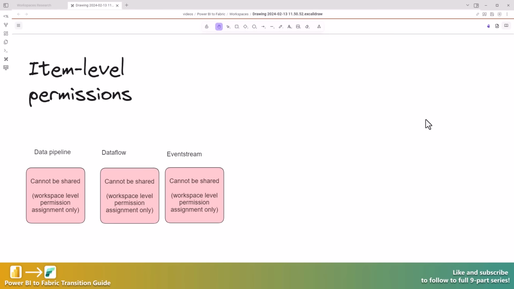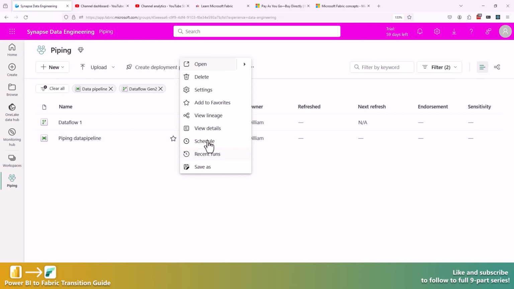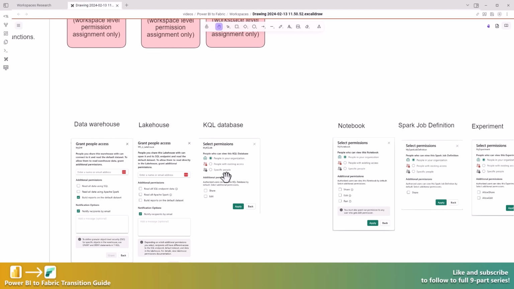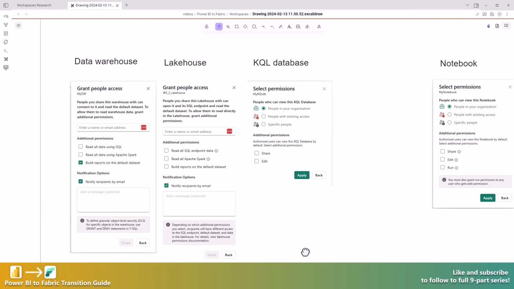The data pipeline, the dataflow, and the event stream cannot be shared individually at the time of this recording. And the only real option at the moment to give people access to these is to give people access to the whole workspace, which contains these items. So that's something to bear in mind when you're planning out your strategy. Let's take a quick look at the options for individual item sharing. So for the items that you can share, let's look at how they differ.